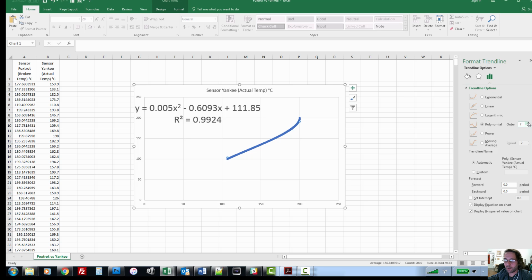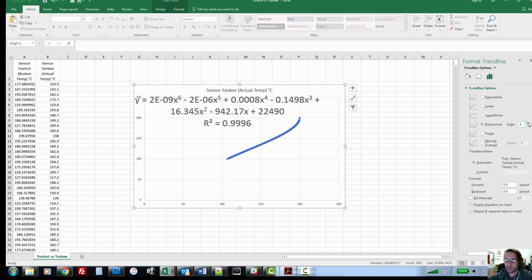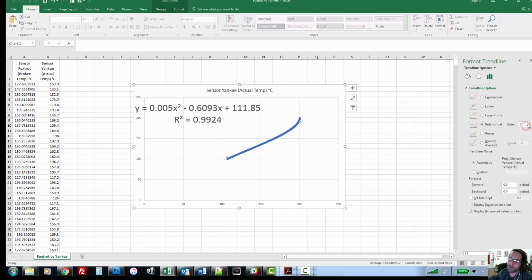Polynomial, I could, of course, set this order up to like 6, 7, 8, and of course it's going to get better and better, but I'm looking at the instructions and it says nothing greater than 2. So when I'm at 2, it's still high, but not as high as my exponential. Power, still lower. So it looks like exponential gives me my best r squared value, so I'm going to call this an exponential relationship between the broken temperature and the actual temperature. That is step 3. I got 10 points for that.